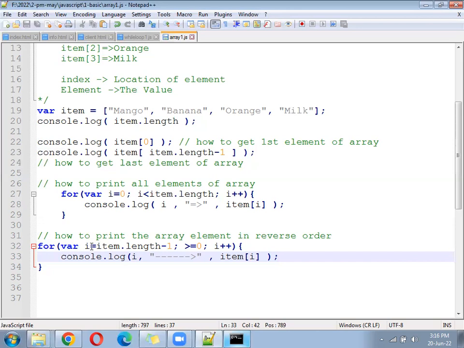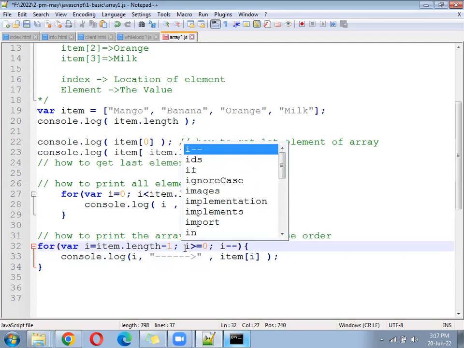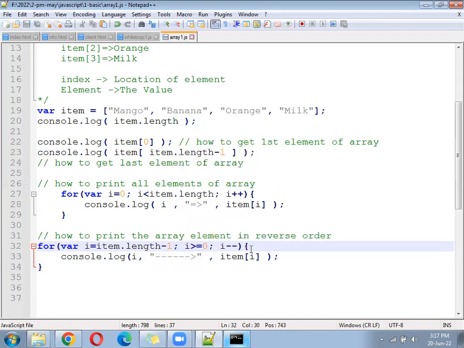Printing all the values. It will have one error. What is the error? What is the value of i? It should be minus minus, otherwise it could end up in an infinite loop. I have missed the condition here. Yes, i greater than or equal to 0, then i minus minus.